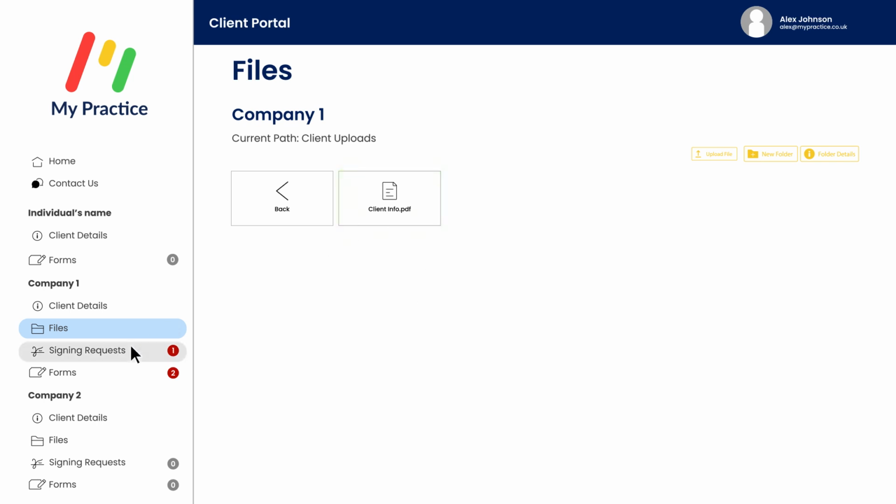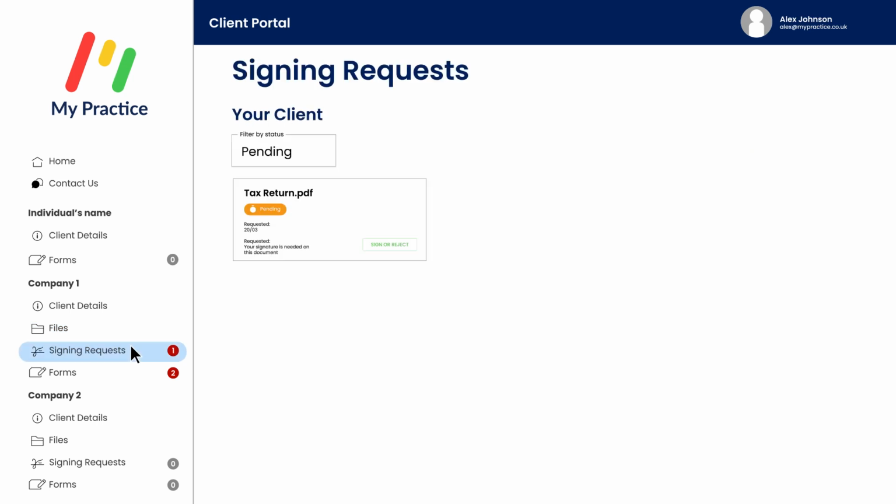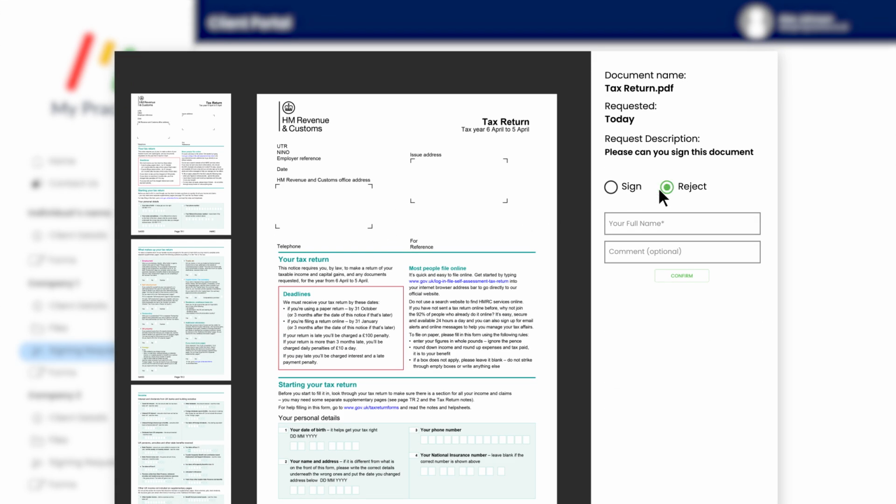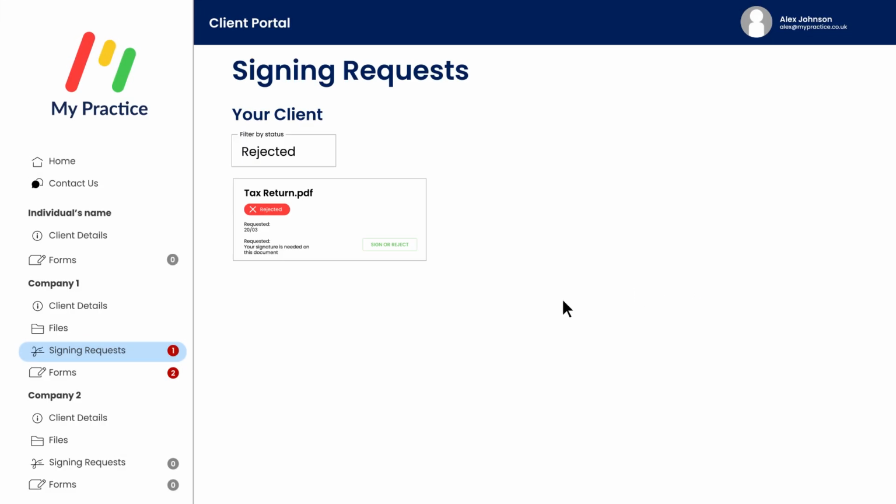The Sign-in Requests section displays documents that need your signature. You can view these documents, sign them, add comments, or reject them with a reason. Your accountant or bookkeeper will be notified of your action immediately.